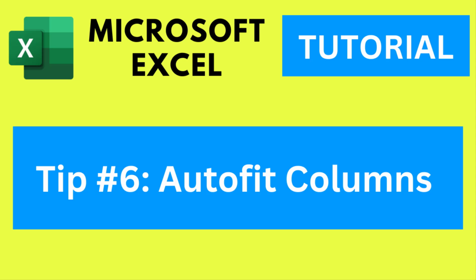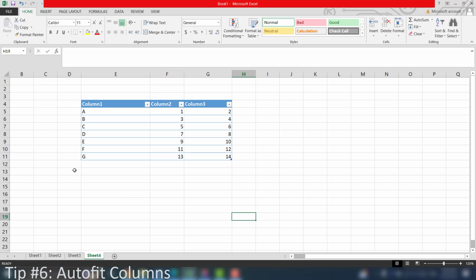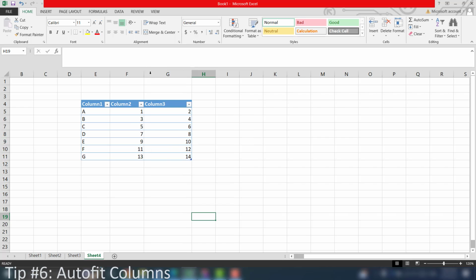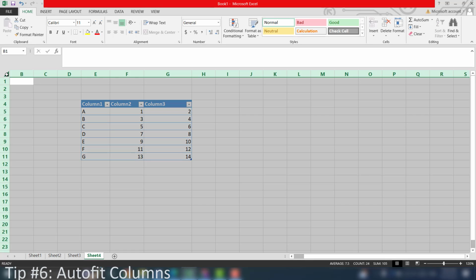Tip number 6. Autofit Columns. A fast technique to change a column's width is to autofit it. Double-click after moving your cursor so that it appears as a double-headed arrow between the columns. Excel will automatically alter the size of the columns to fit the broadest point of the data wherever in the column. Additionally, you can simultaneously autofit several columns by double-clicking on any of the highlighted columns.